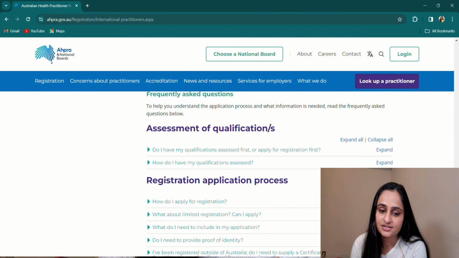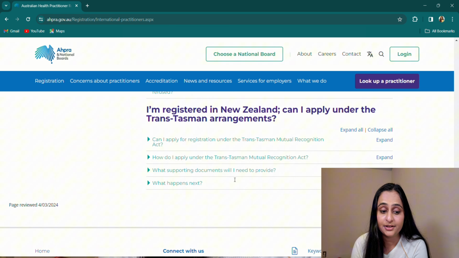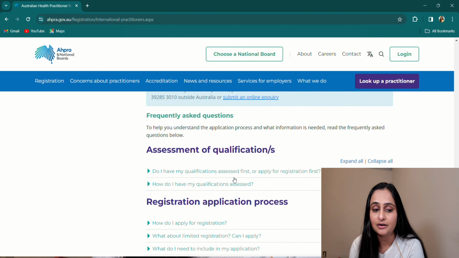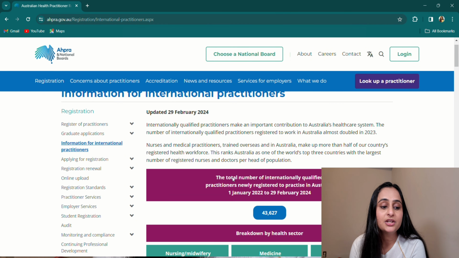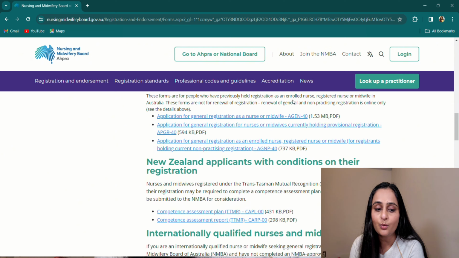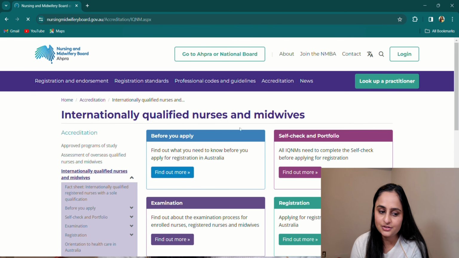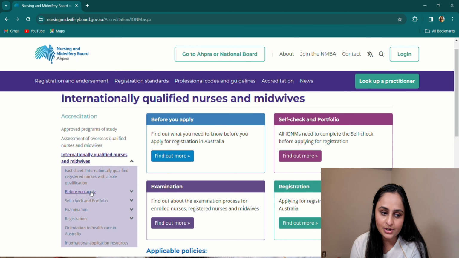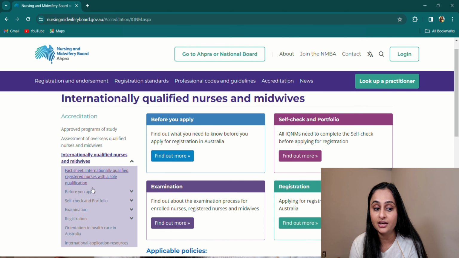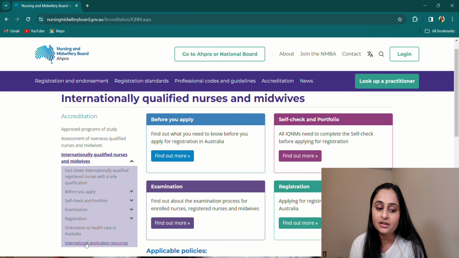Assessment of qualification, registration application process, standards and requirements, what happens after I have submitted my application, I'm registered in New Zealand, can I apply under the trans-Tasman arrangement, and everything. We need to go to applying for registration, and then nursing and midwifery, and then internationally qualified nurses and midwives, and here's the portfolio, and here's everything we need to know. First, the fact sheet for internationally qualified registered nurses with a sole qualification, before you apply, self-check and portfolio, examination, registration, orientation to healthcare in Australia, international application resources.